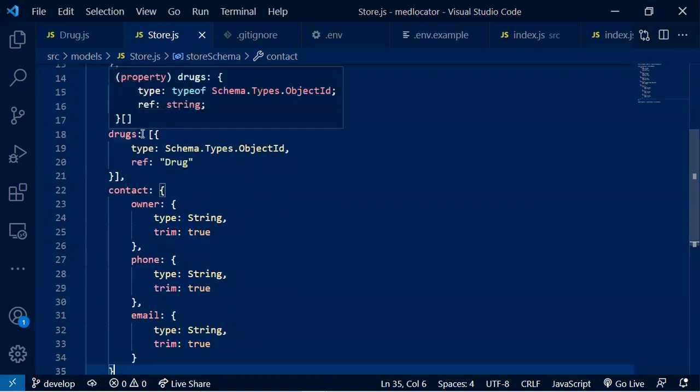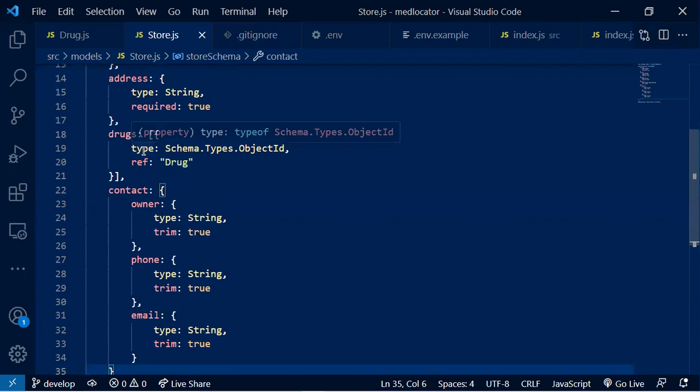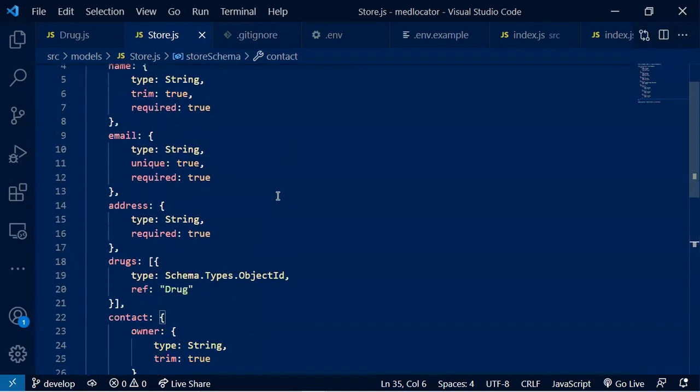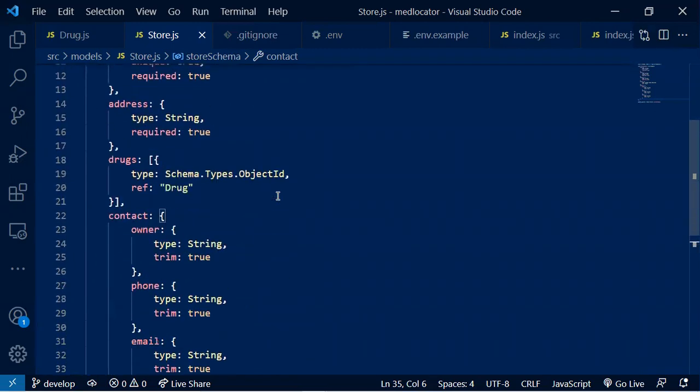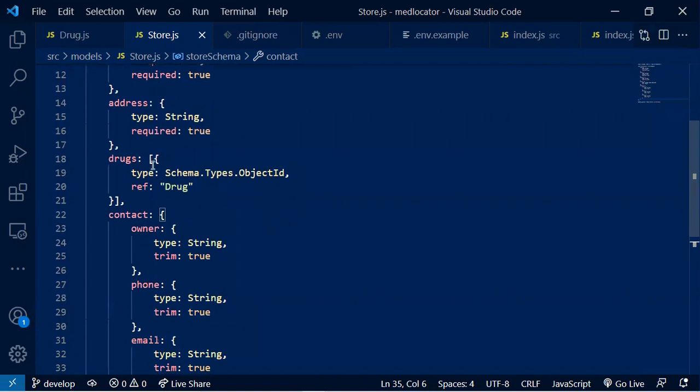Now you can see this drug section is an array of drug objects. So basically, just as a drug is created and the store ID is attached to that drug, the drug should also be pushed to this array after creating it, so that in the store model, each store will have an array of the drugs that they have, and for each drug, we'll have a particular store where you can find it.